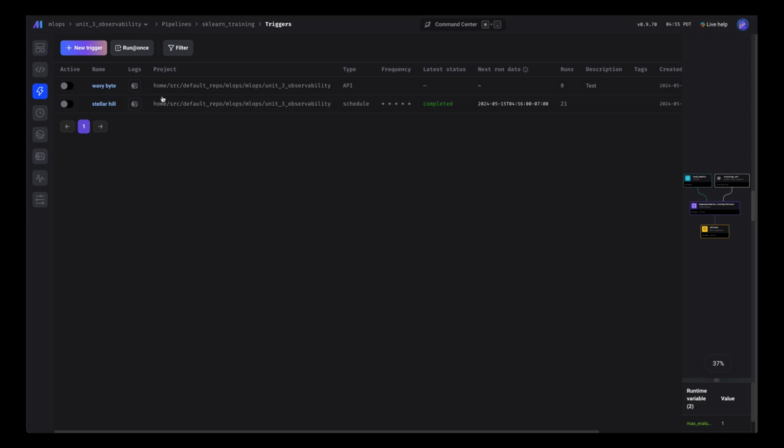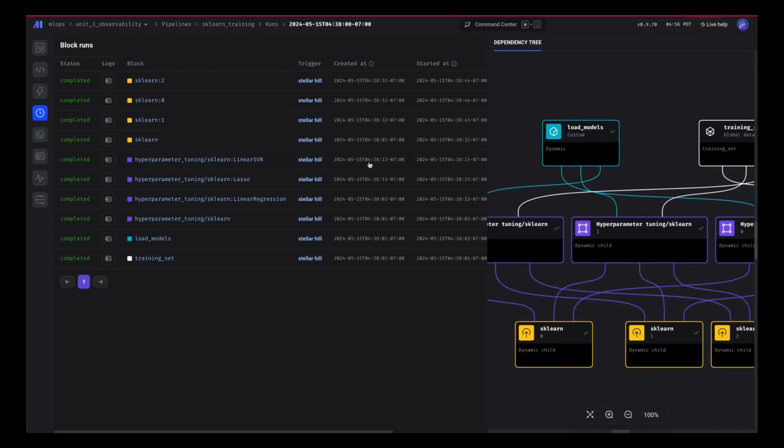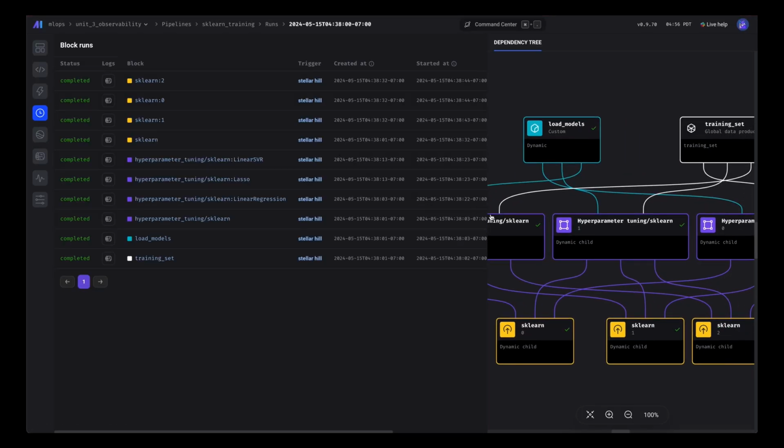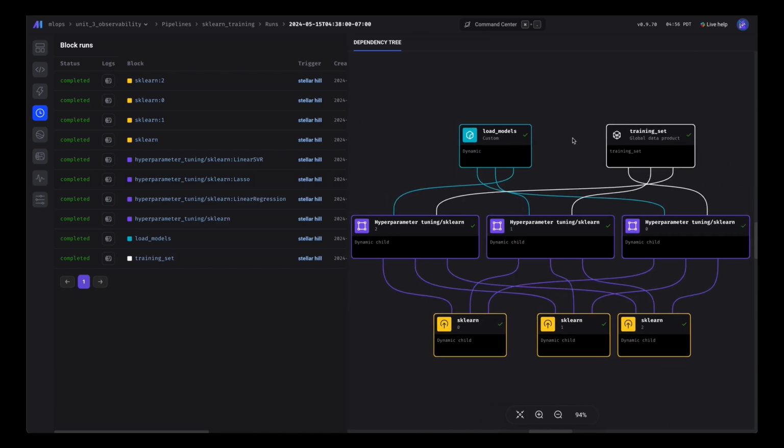Let's also take a look here as well. Make sure this ran well. Okay, looks good. You can see it created a couple of those blocks in parallel to train concurrently. It trained three models concurrently.